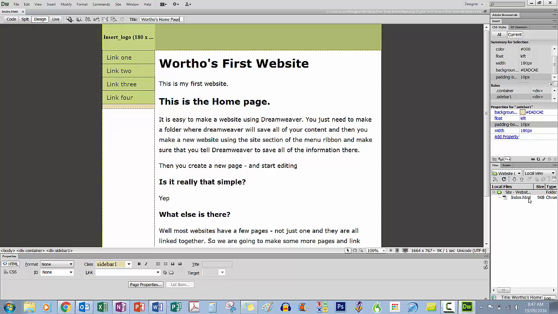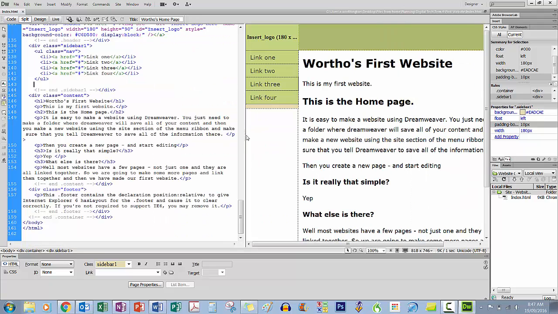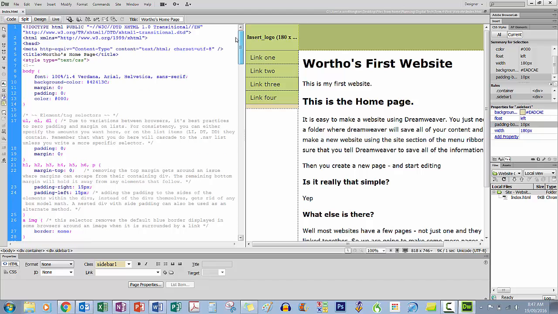Now you can see over here that I've got one page in my website. That's kind of like a bit that shows you all the information that you have so that you can keep track of it all. Now, obviously what we want is more than one page, and we want these links here to actually work and go to something. Now we're going to cheat a little bit, and we're going to just save this page, our first page, as something else. So we don't have to create a new page.